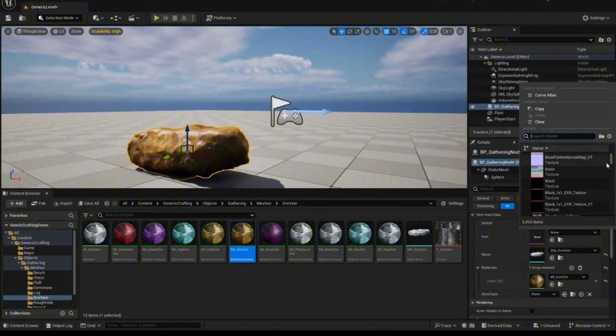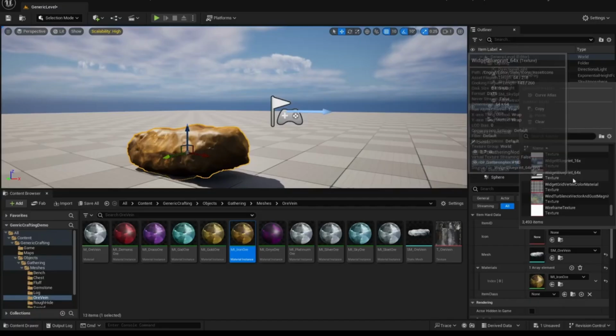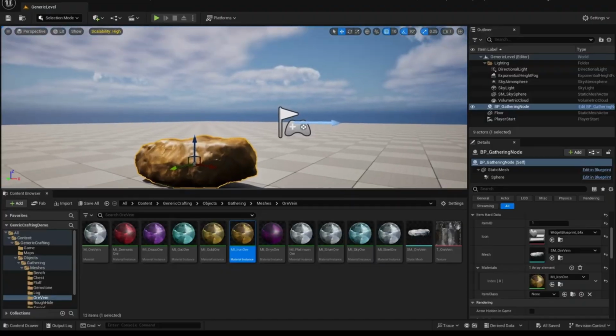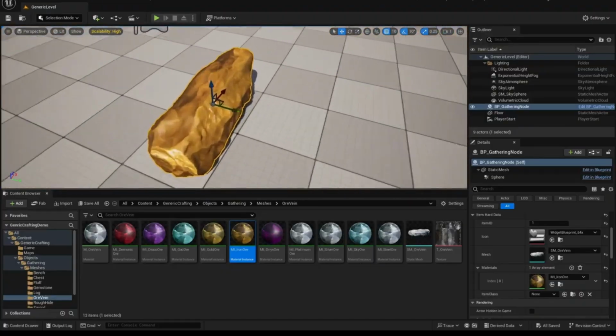I didn't make icons for these, but if you wanted icons, there's plenty of packs out there. You can just add in whatever you want for the icon. For this example project, I'm not even going to be using icons. It's just something that I know most people will probably want in theirs. Okay. So now we have our gathering node in here.